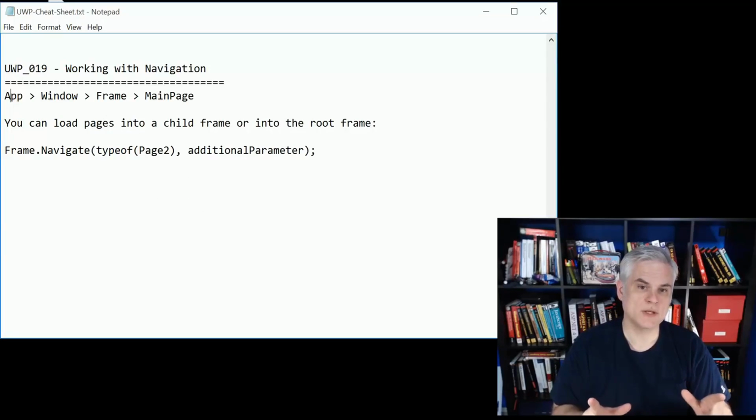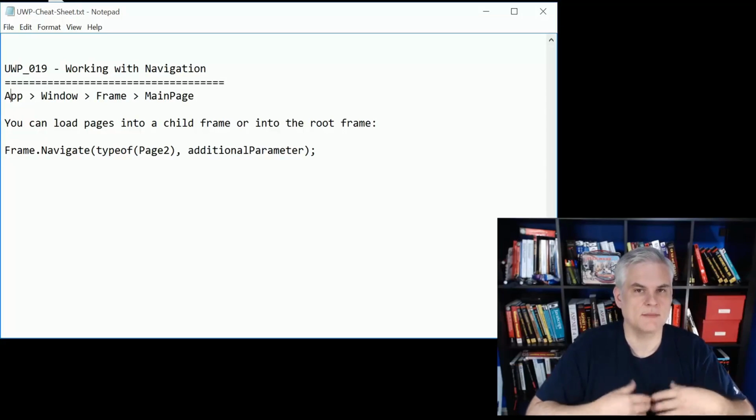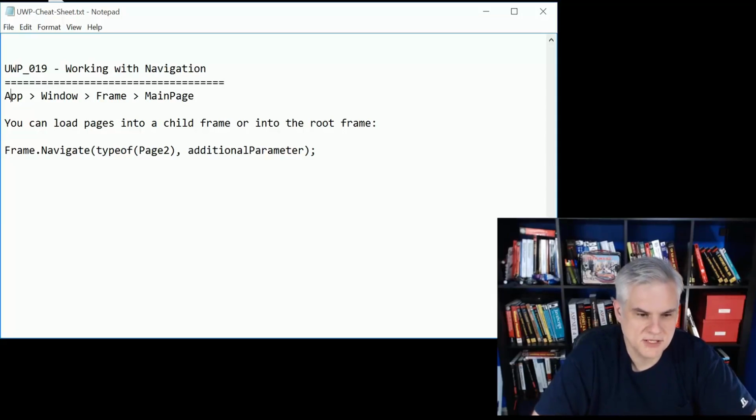An app owns a window, and inside the window is a frame. And we see all this set up for us in the app.xaml.cs. And then the frame will load in the main page. Now you don't have to do it that way, but that is what the blank app template will give you.